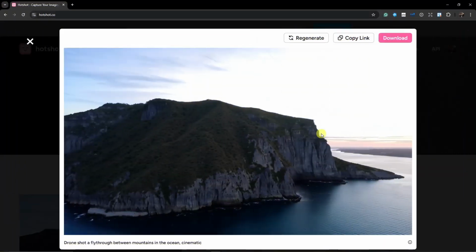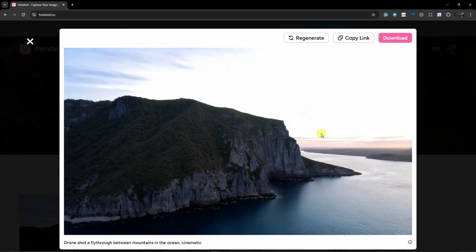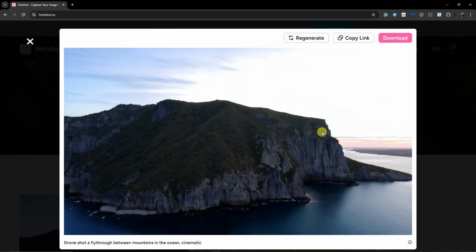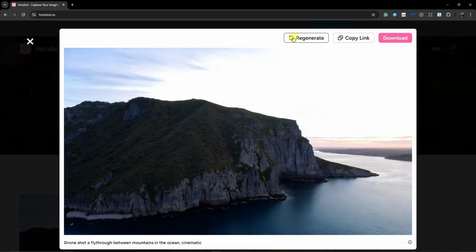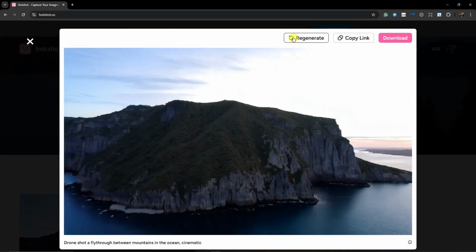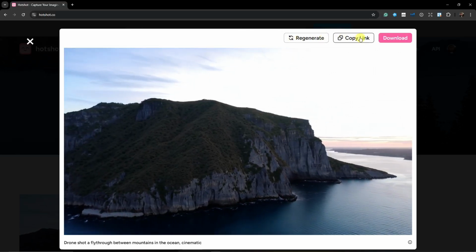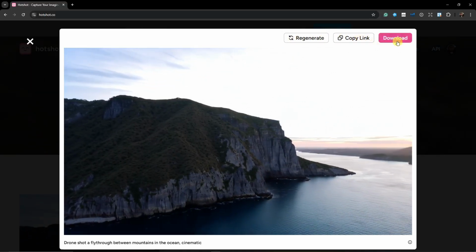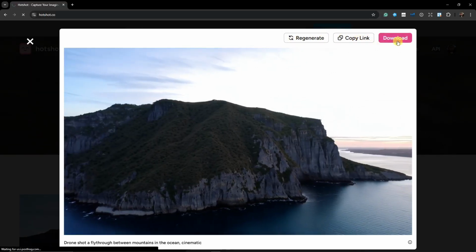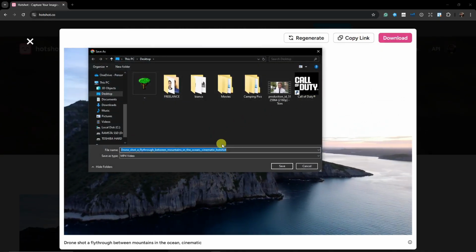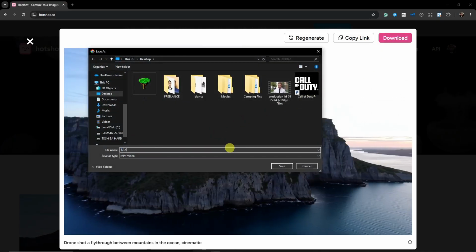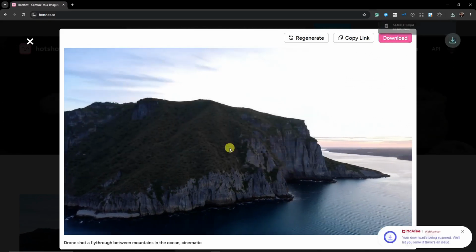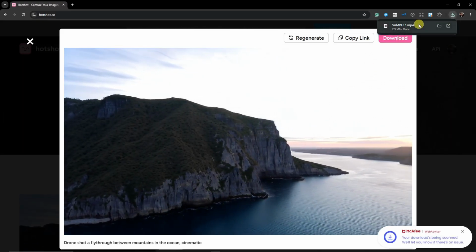So welcome back to the video. Now this is going to be our drone shot right here. Take note guys, you can regenerate if you're not satisfied with your video. You can copy this link and send it to your friends, or you can simply click on download right there, and that video would be downloaded to your computer. Let me just save this one as sample 1. Click it, and there we have it. That's going to be the drone shot for you.